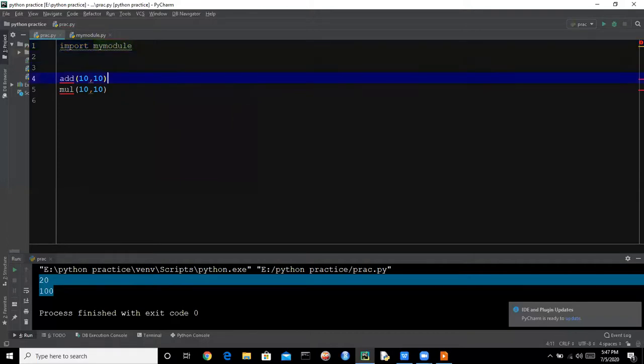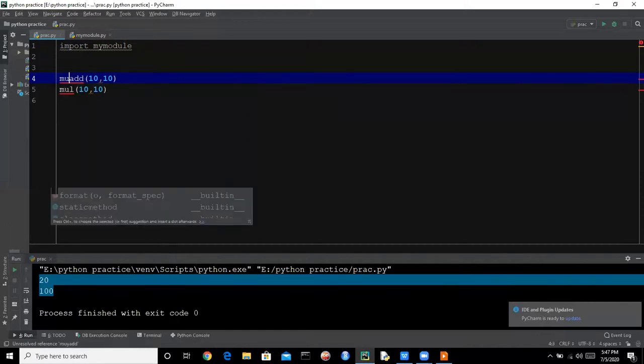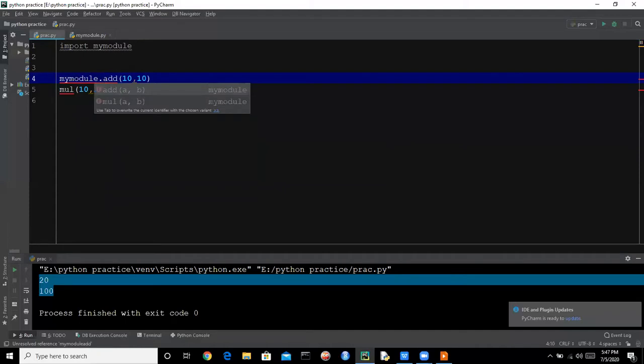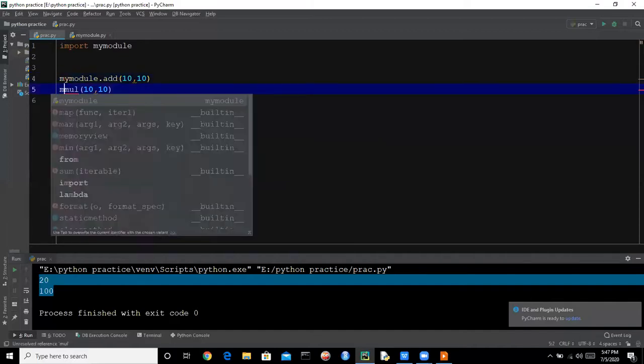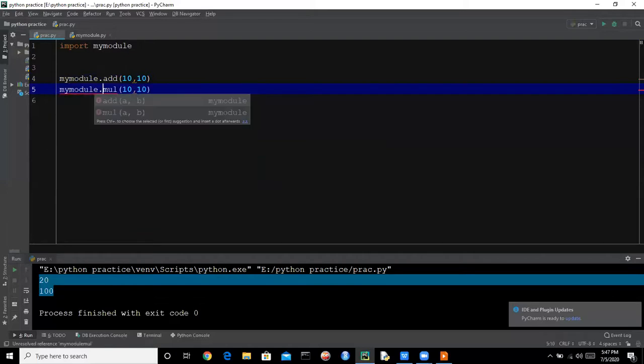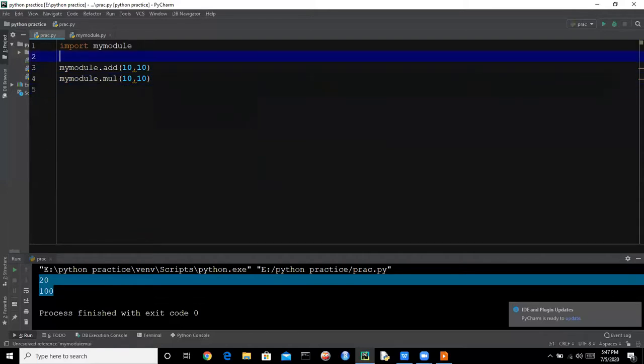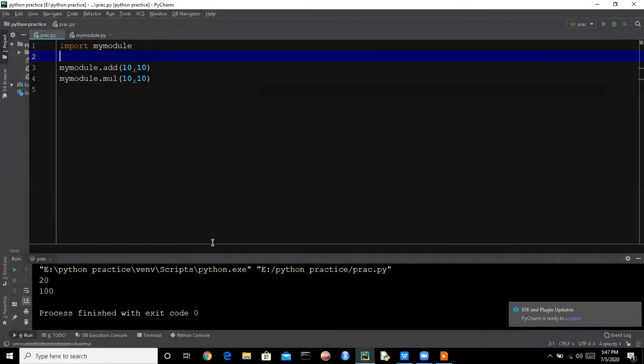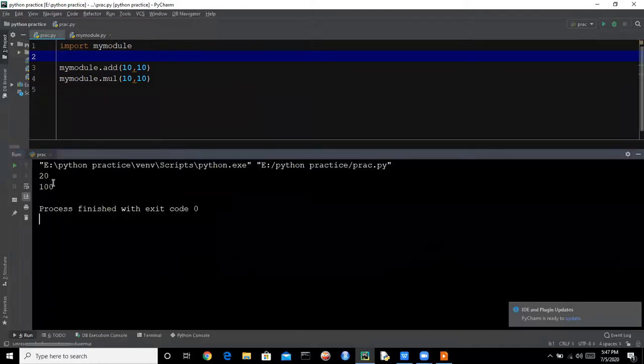So if you want to call the function that is in my module.py, you need to say my module dot add. So now we are having the function add in my module. So this is how we can call the function that is in our module file. And now we will call my module dot mul. So it makes the code very beautiful in our applications. So we are having the output 20 and 100. So this is how we can create and import a module.